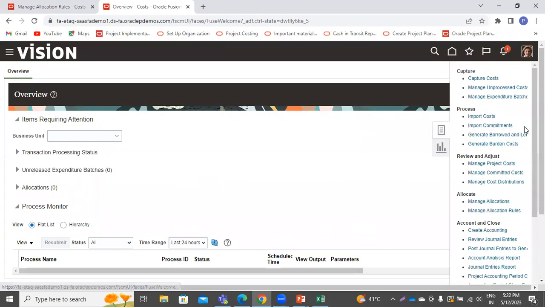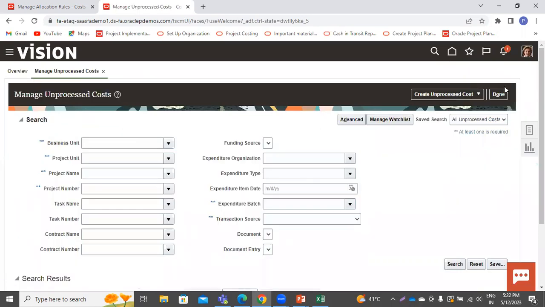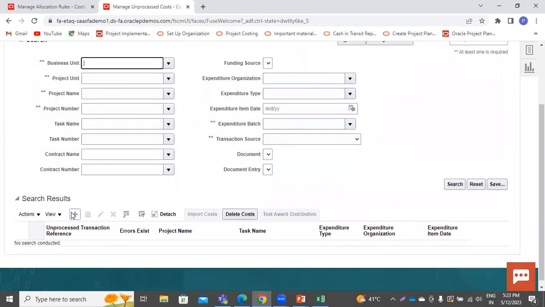Go to the task list, and now with the task that is manage unprocessed cost, we will create the cost for this project. We will create the cost in one project and we will transfer the same cost to another project. Select the business unit here. Click on add icon.